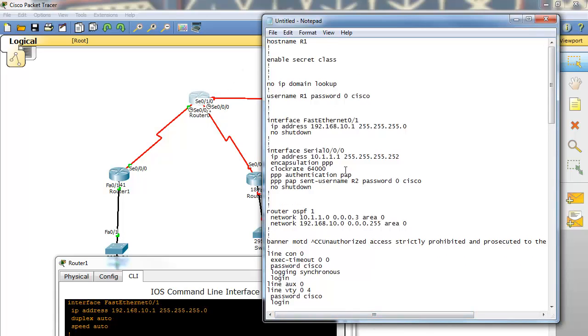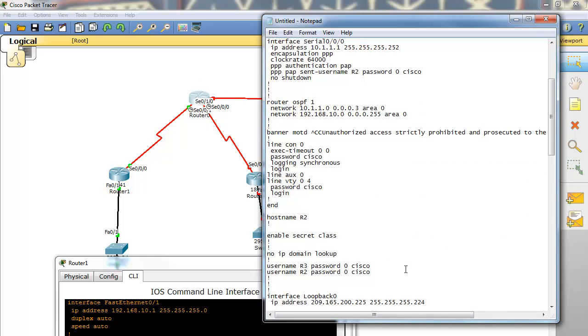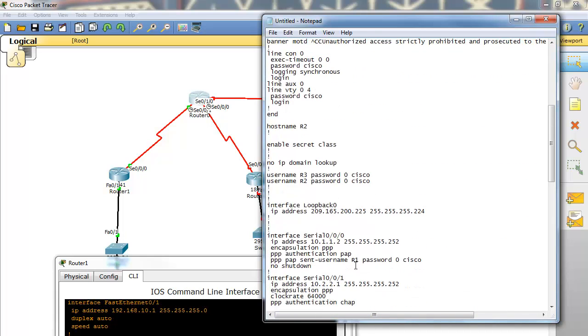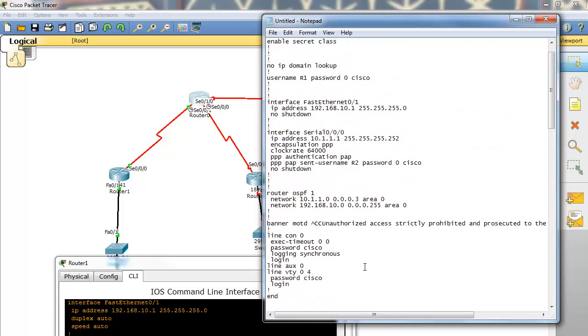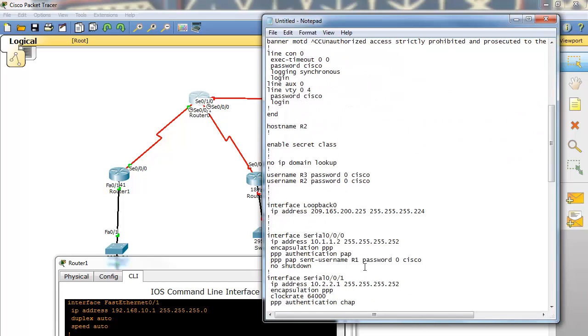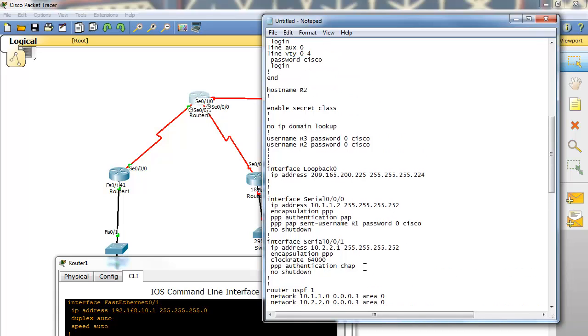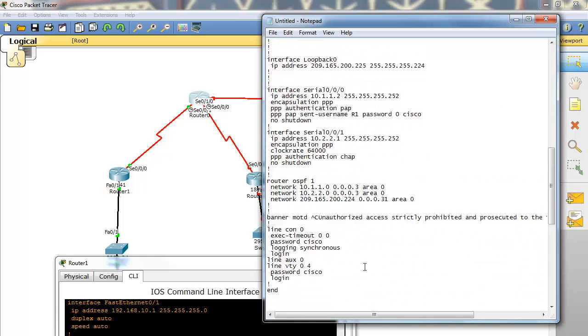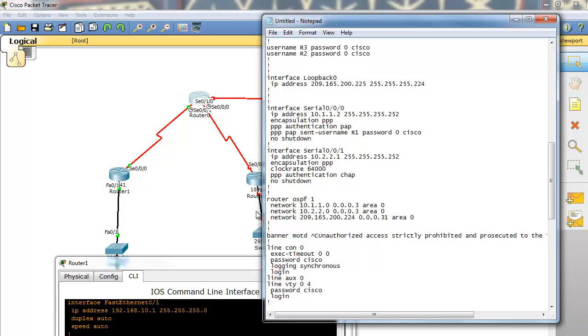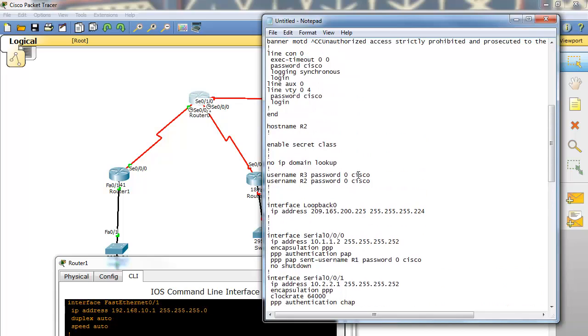So R2, what are they? Oh, I see. I gotcha. I see what they did. That's just simply me not looking far enough ahead. Now see, on R... oh, okay, see, they had username R2 and R3, that's why.